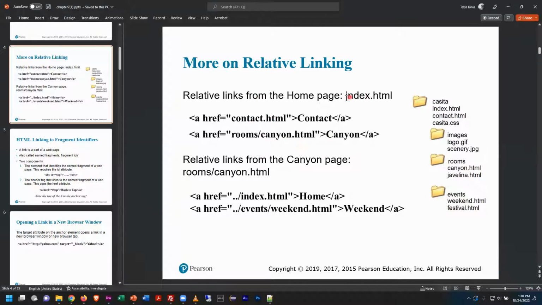So relative to the index page here at the top, I have to go to this folder first, then the file, right? So this indicates I'm going 1 folder deep. But what happens if I click on that and I end up on the Canyon page? Now I'm 1 folder deep, and I need to go back to the index page.